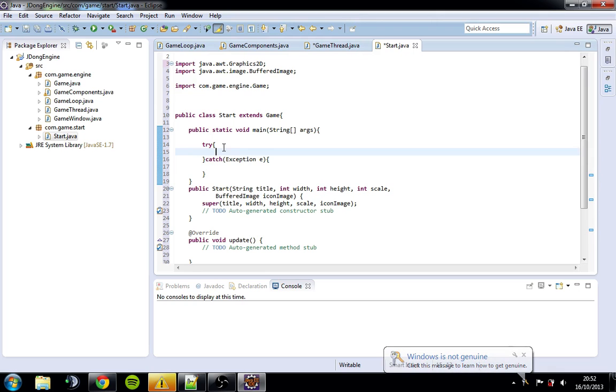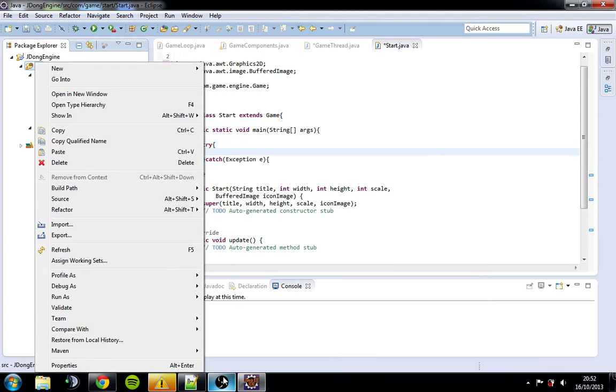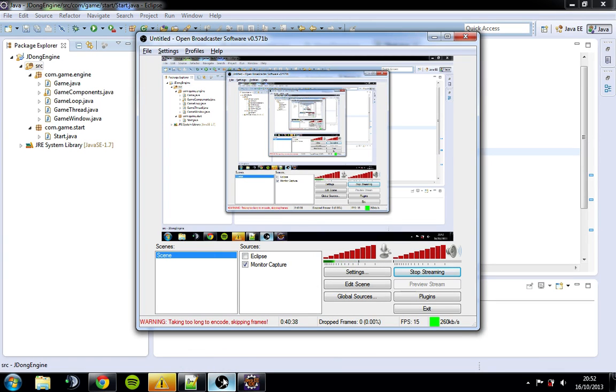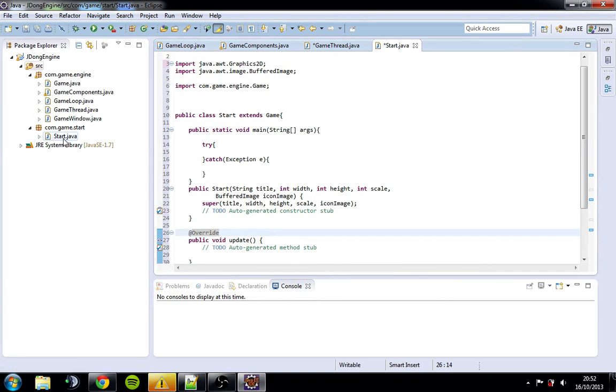What time is it? Should I just finish it up? No, we might as well do this. If you stuck around this long, you might as well be able to see what you've programmed.